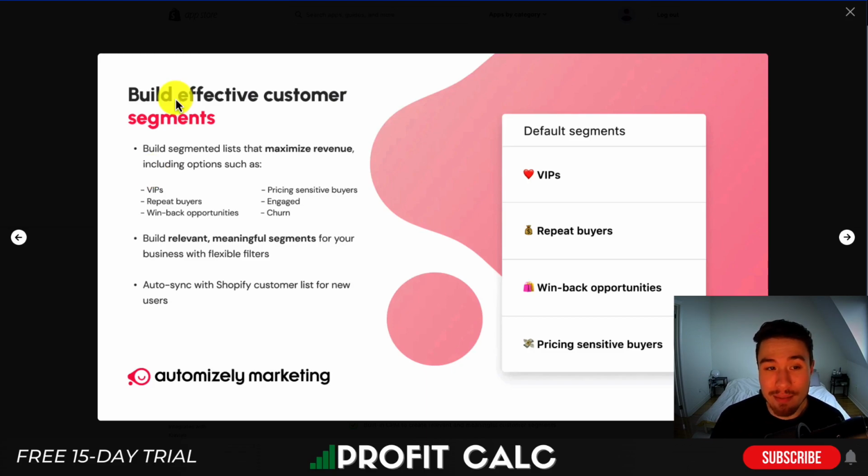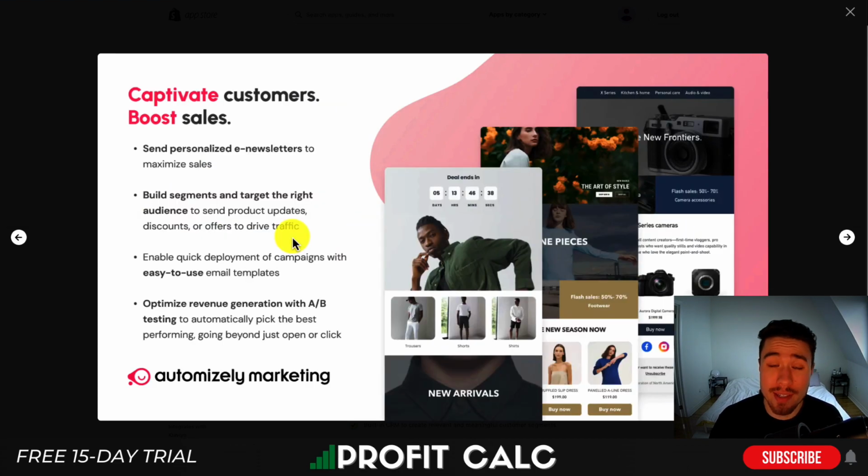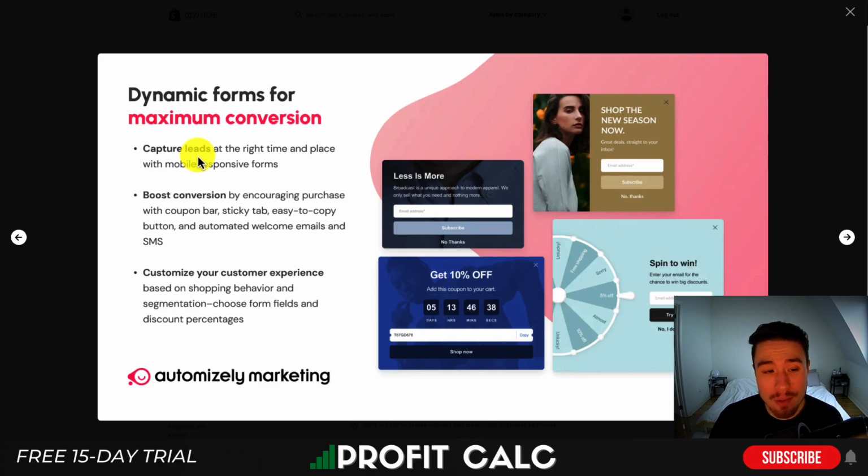It makes it really easy to build effective customer segments. These are going to be relevant and meaningful segments, so you can categorize them into types such as VIPs, repeat buyers, win-back opportunities, engaged and churned customers. So you can send personalized email newsletters. You can also do A/B testing to help optimize revenue there. So you can capture leads here, boost conversions, and customize the customer experience.